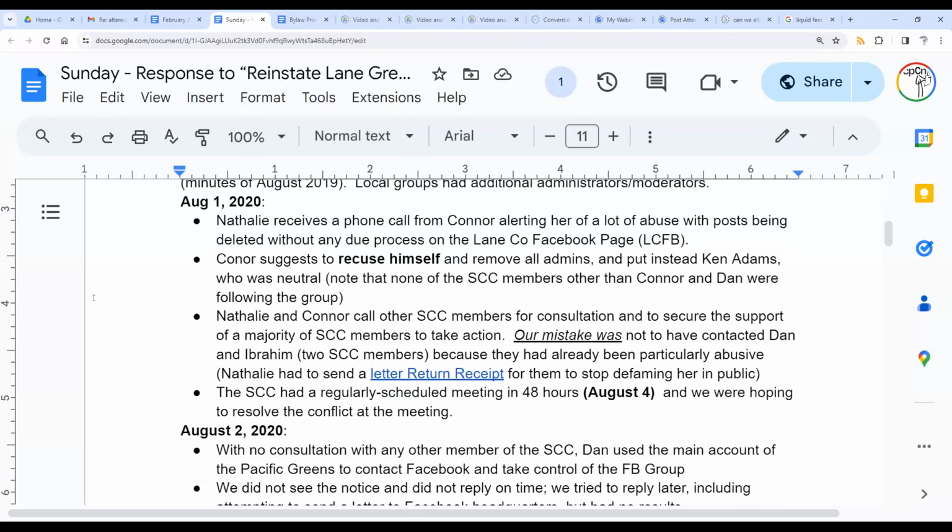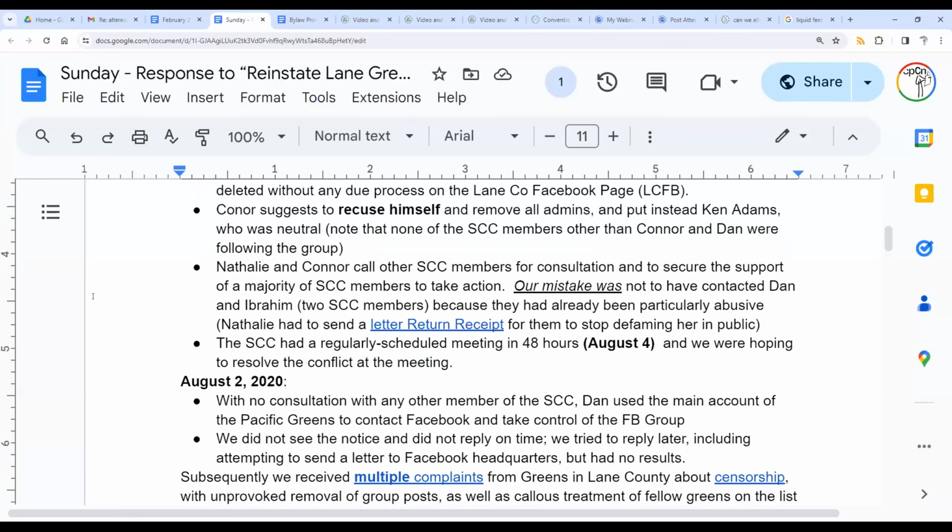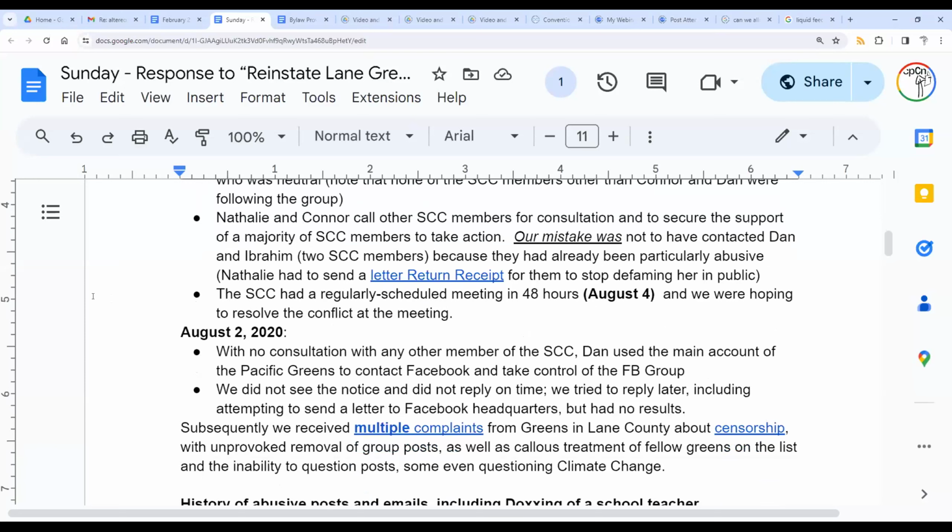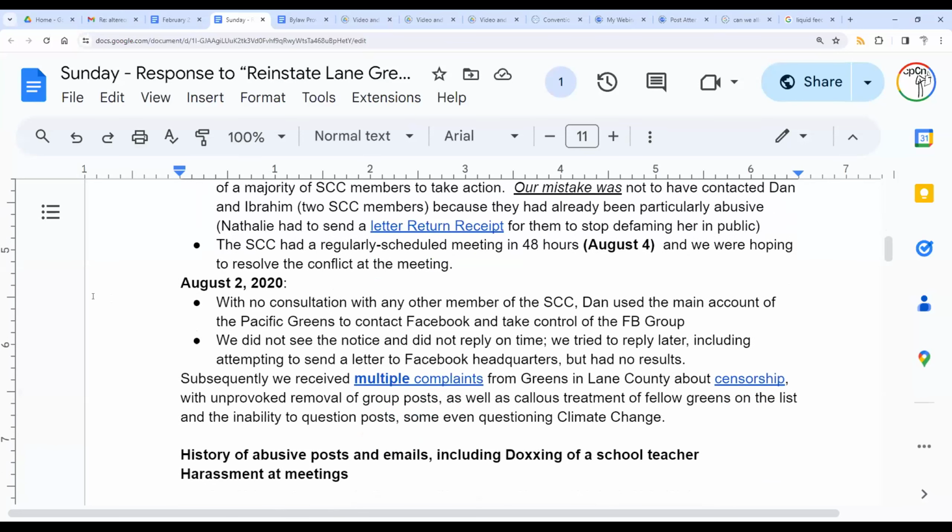So on August 1st, 2020, Natalie received a phone call from Connor alerting her to a lot of abuse, with posts being deleted without any due process on the Lane County Facebook page. Connor suggested to recuse himself and remove all admins and put instead Ken Adams, who is neutral. And Natalie and Connor called the other SEC members for consultation. They did make a mistake in not having contacted Dan and Ibrahim, who are two SEC members, because they had already been particularly abusive on that page. I wasn't involved with any of this, so I'm just representing this here.